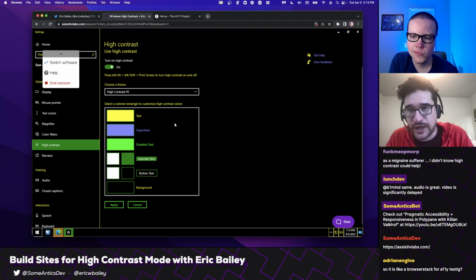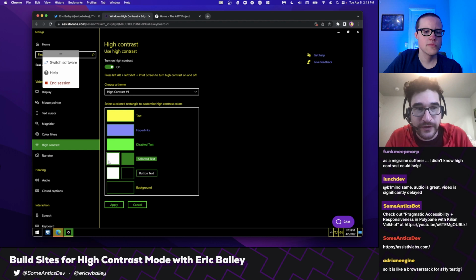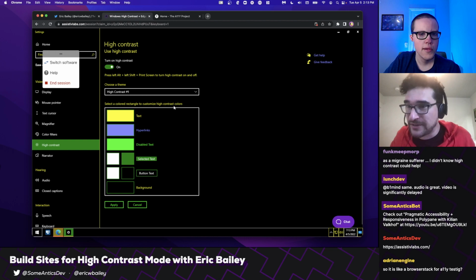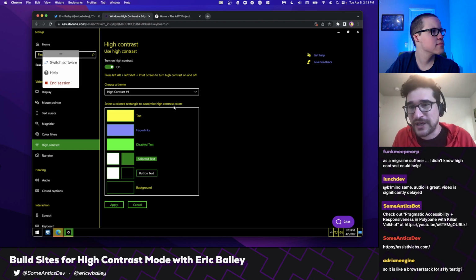For example, the selected text background color and foreground color. Right now, we're on the high contrast preference tab in the settings on Windows OS, and it's using those colors. It's using yellow for the regular static inert text, like "select a colored rectangle to customize." So this is really deep support that ties into how the operating system is built, and I think that's pretty cool.